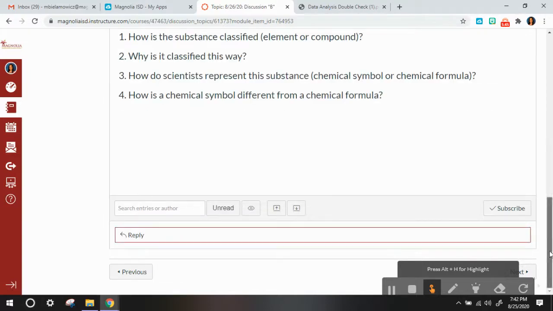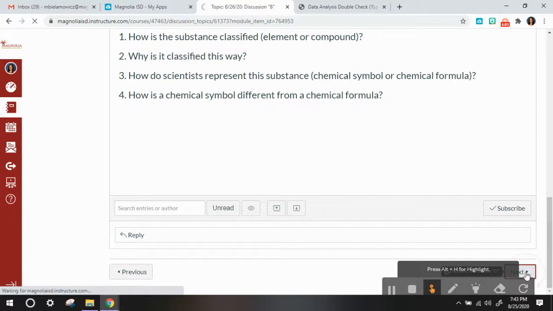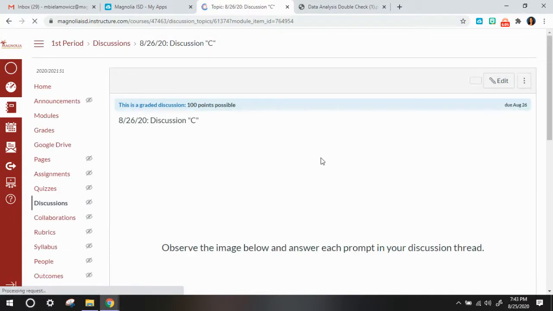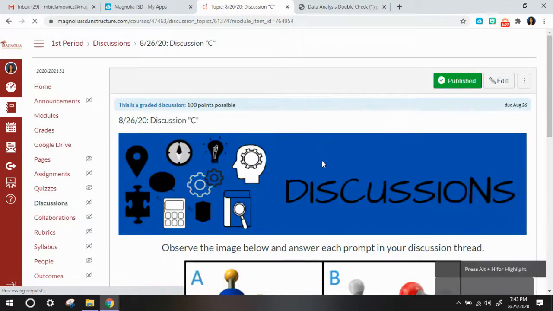And then you will scroll down to the bottom and hover. You'll click the next button that's in the bottom right-hand corner that unfortunately you can't really see well again on my screen. It's in the bottom right-hand corner, promise. It says next. It has a little baby arrow to the right. So you'll click next. And then you've got discussion C.